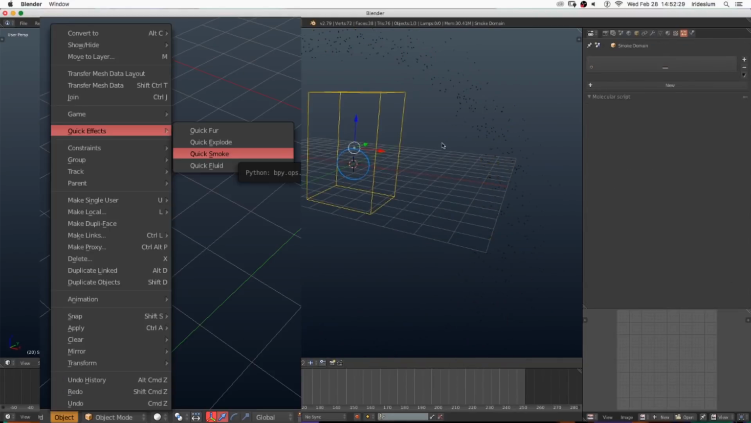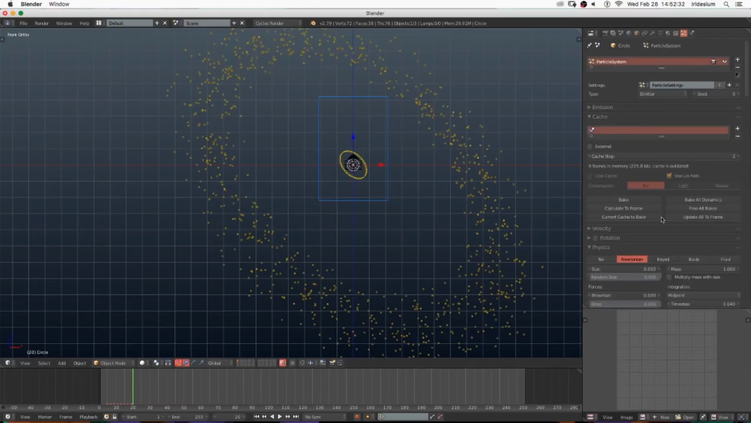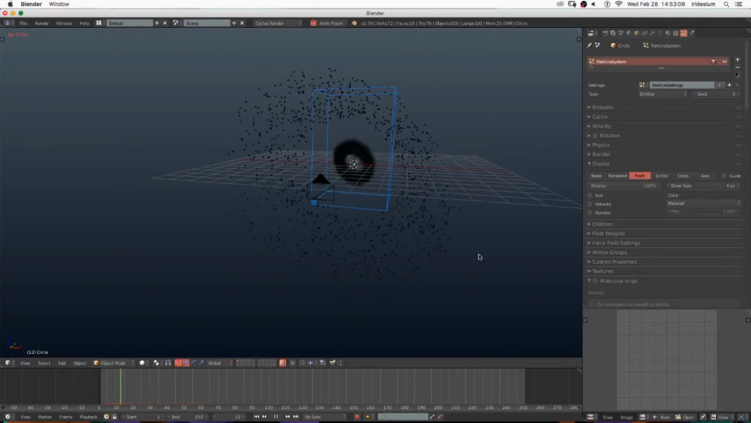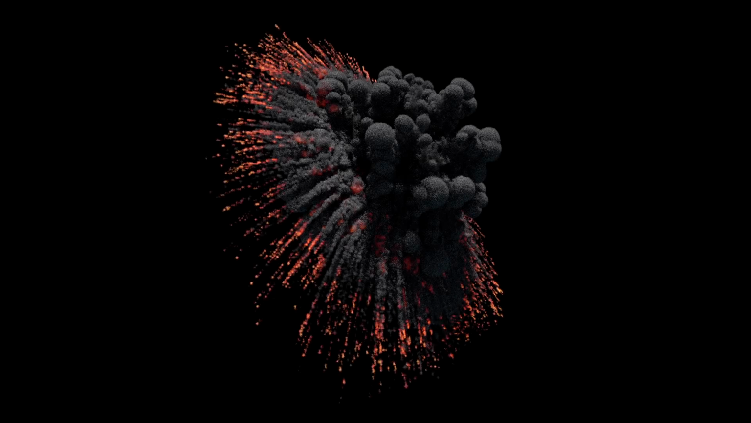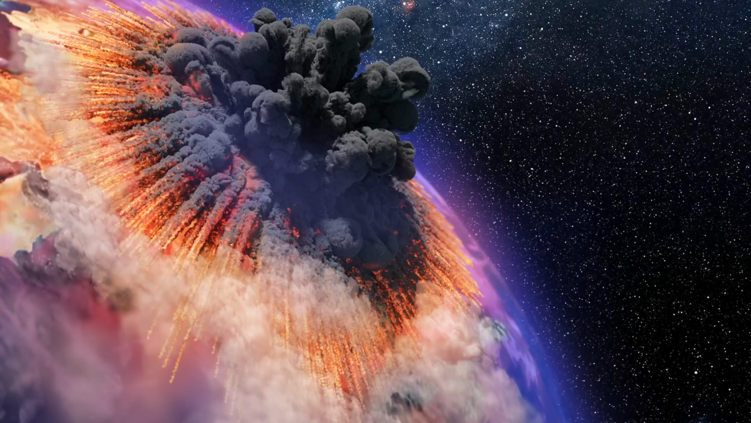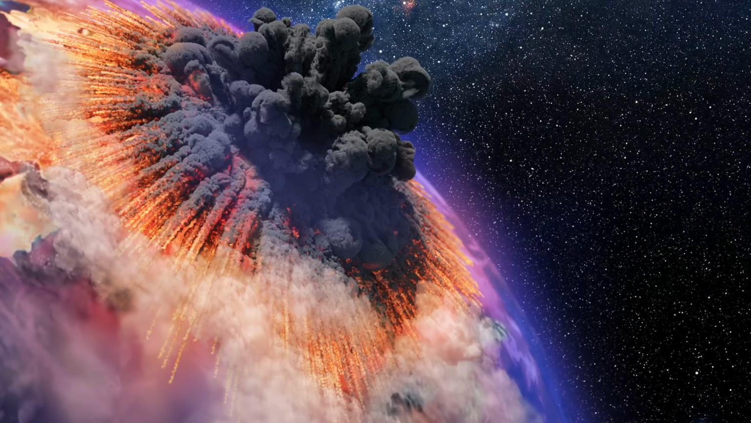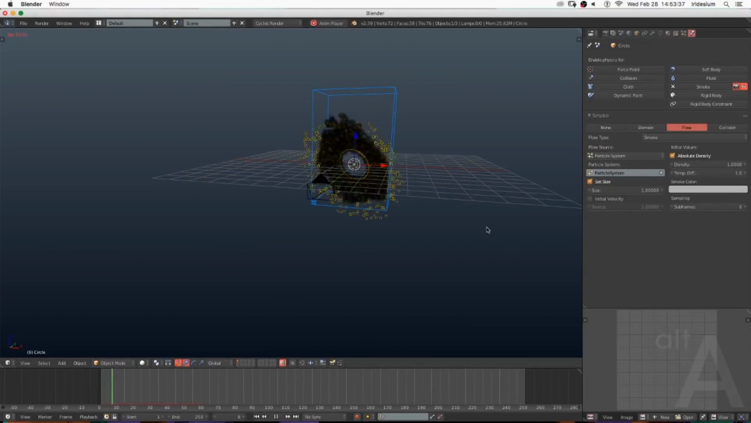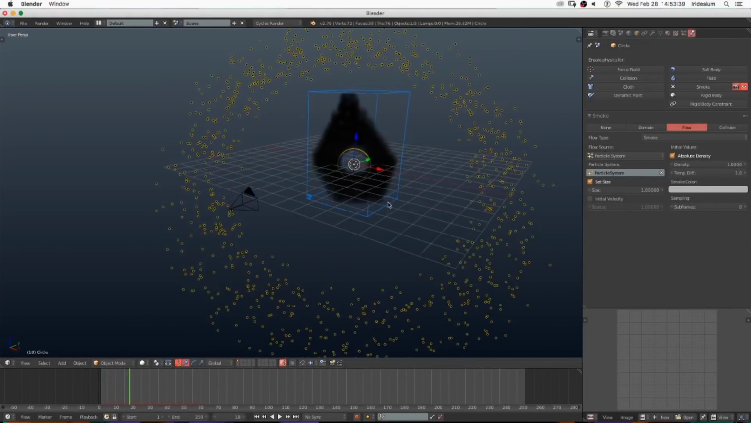Now Object, Quick Effects, Quick Smoke, and that will add our smoke. Now make sure you get the particles exactly right, exactly how you want them at this point. If you mess up the particles, then you've failed the explosion. The particles are really what carries the explosion. Anyways, go ahead and set the emitter to particles so that the flame emits from the particles.